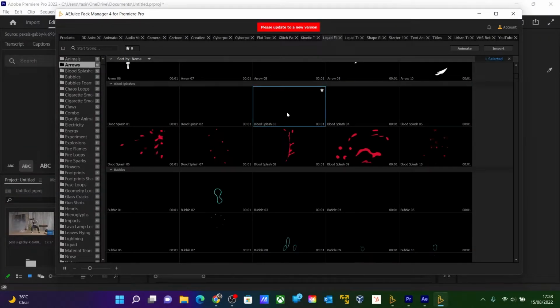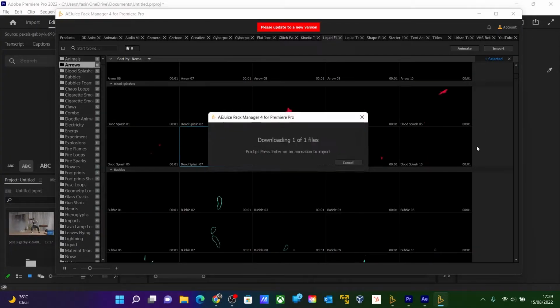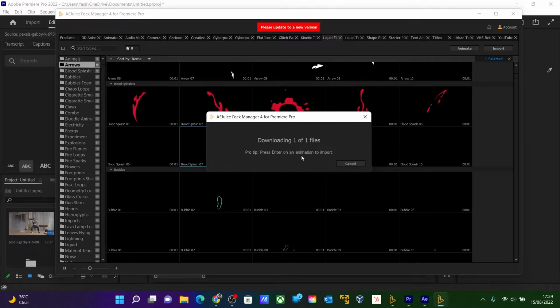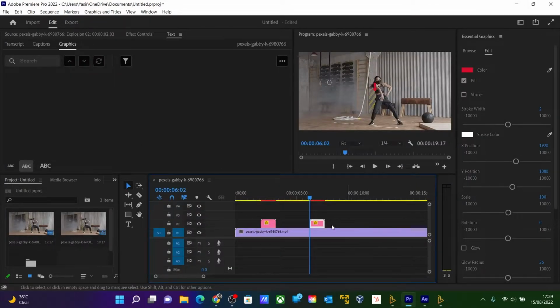Let's try this one, or maybe this one. Let's press 07, import, wait for it to get downloaded, downloading one file, importing in progress, and there you go. Now you can see where your head is, it will import from there only. So you can see the difference.